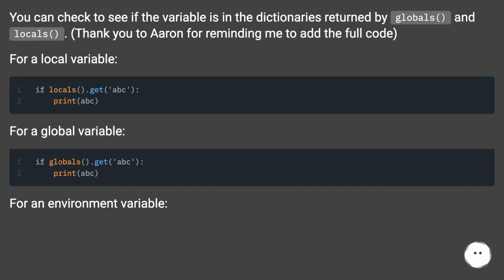For a local variable. For a global variable. For an environment variable.